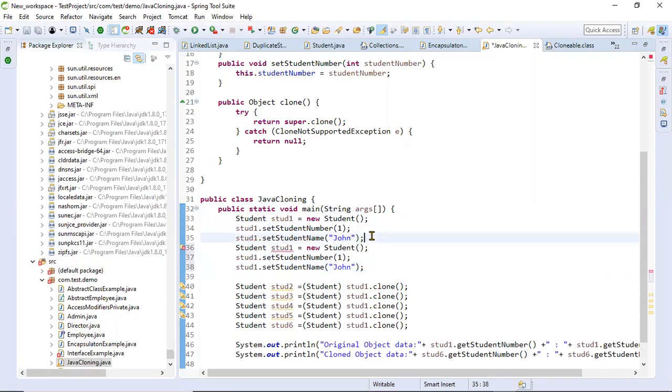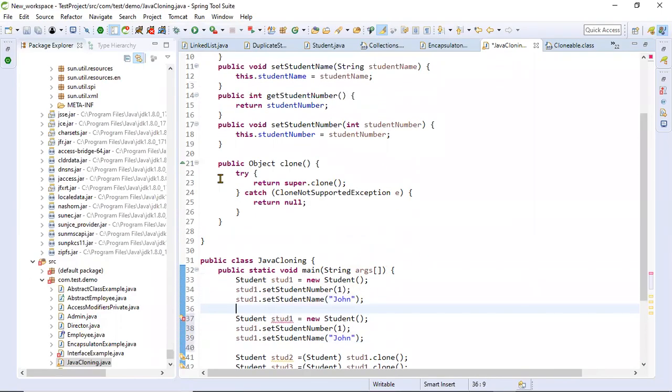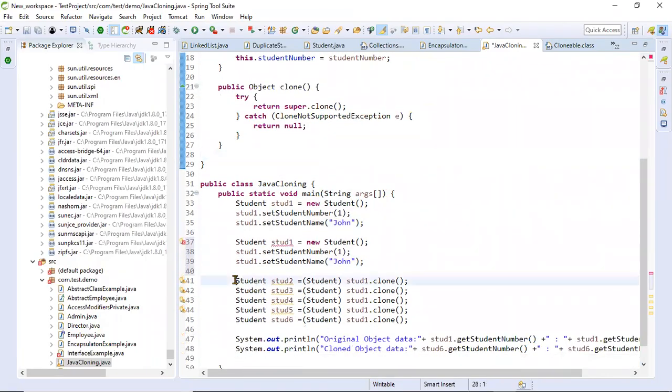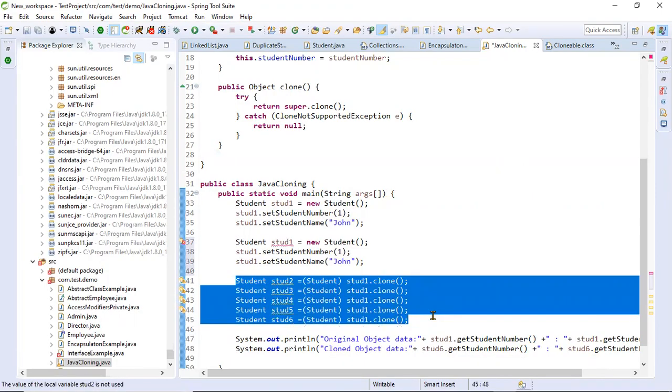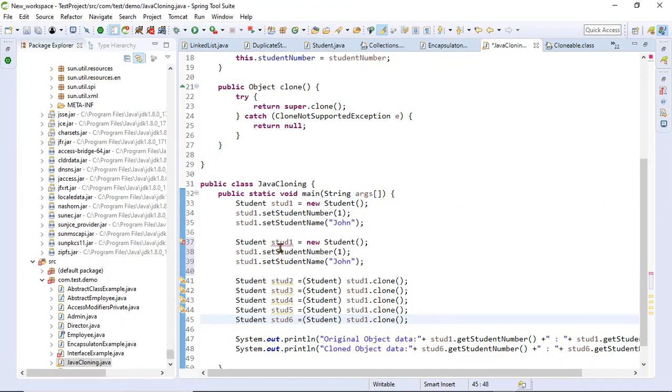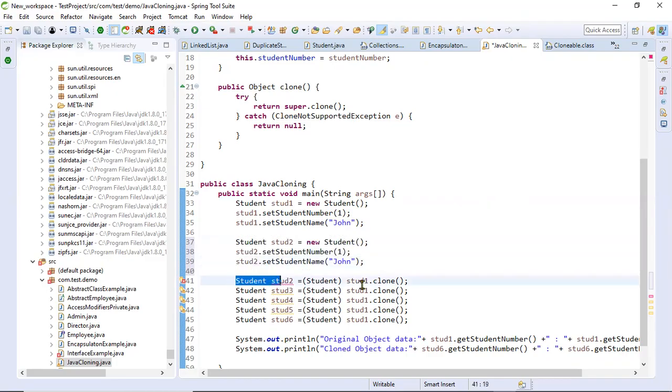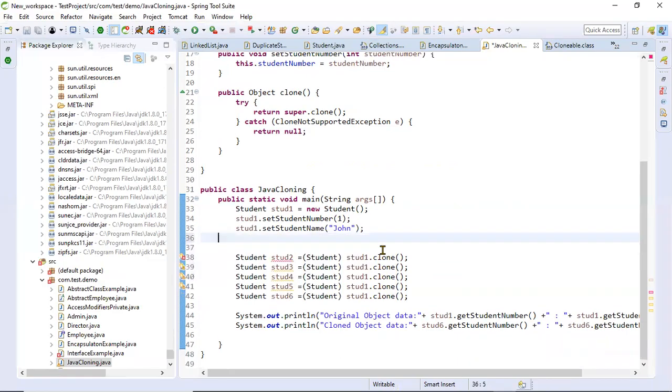Okay, so for the advantage of cloning, I put the clone method here, and then we created multiple cloned student objects. If you want to replace this with the new keyword, what do we have to do? We have to put student two, and then student two object. We have to set this. The unnecessary processing time is avoided with the simple one line. That is about cloning.